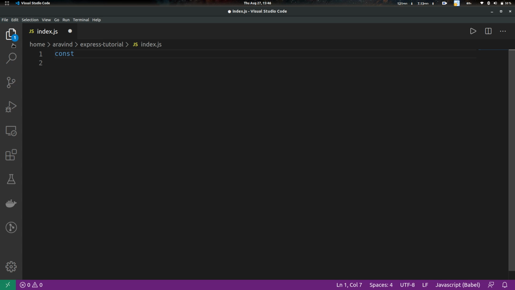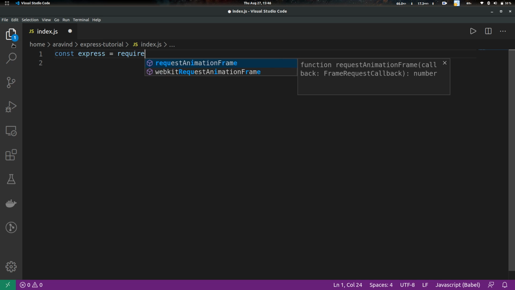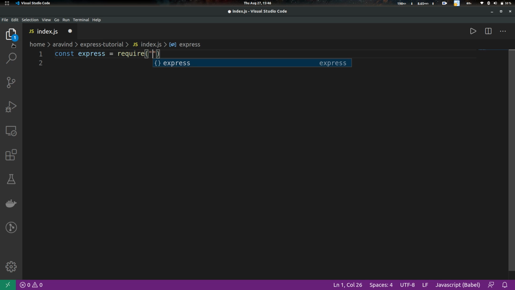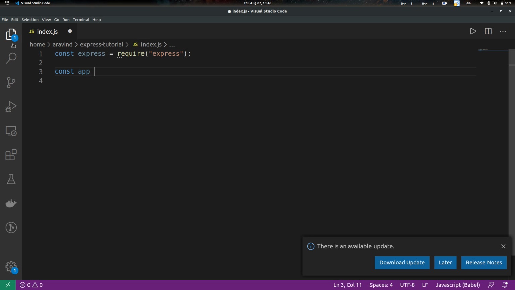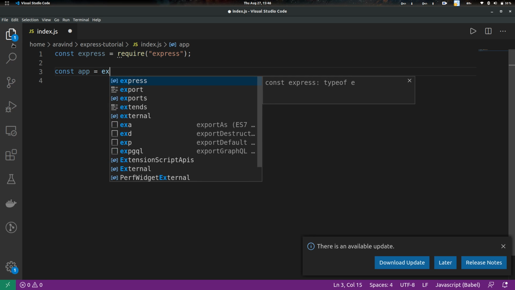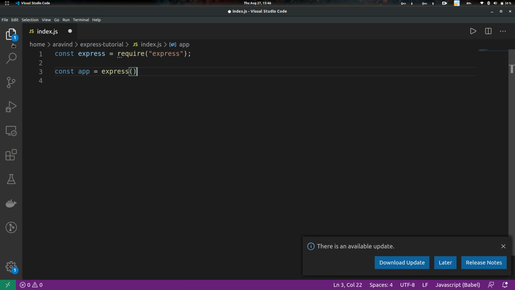So first, let's require the express that we have installed. This is how we do it in Node.js. It's basically like how you import anything from Python, or how you include any library from C or Java, or some other programming language like those. So now let's call the express function that we have imported. So this is how you initialize express.